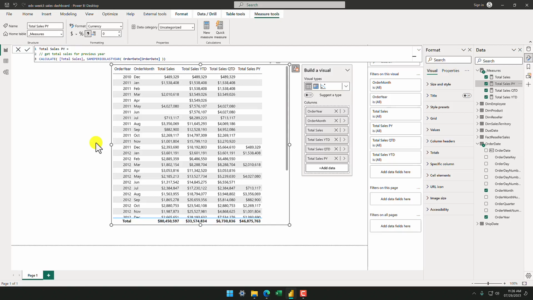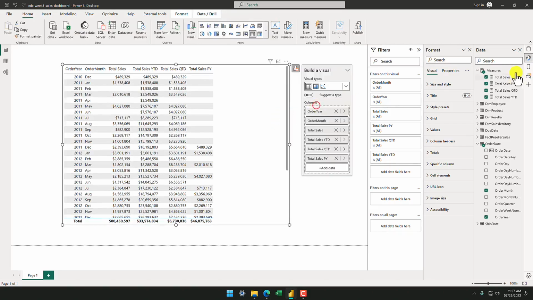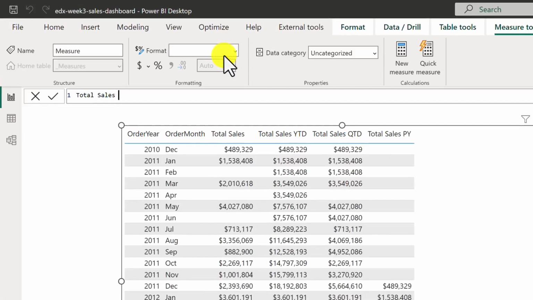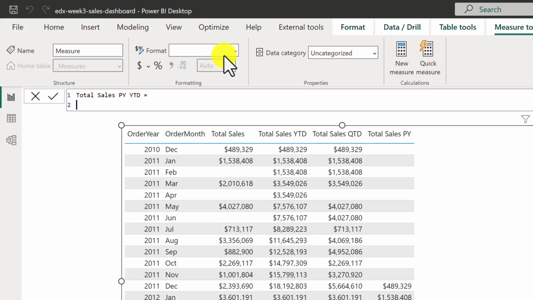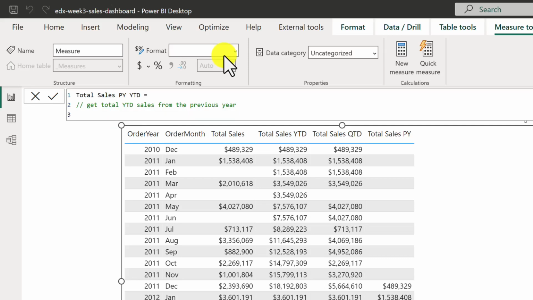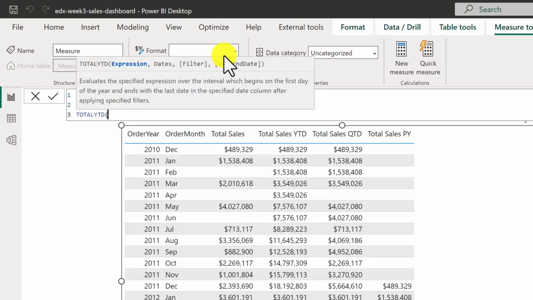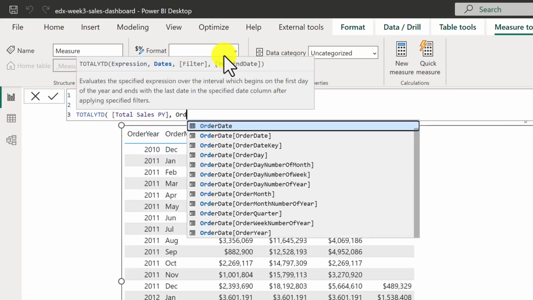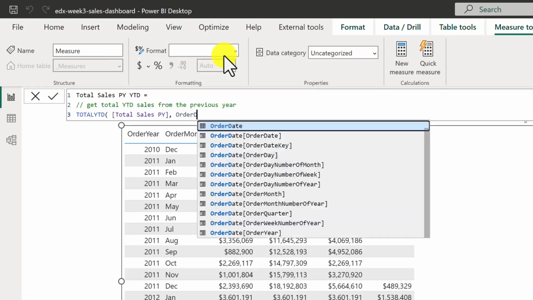This will allow us to take the running total of one year and compare it to the running total of the previous year. I'm going to expand my table a little bit, then go to the measures table and start our new measure. This one we will call total sales PY YTD for previous year, year to date. In the comment, we will say get total YTD sales from the previous year. And then we will calculate this as total YTD, but we'll use the total sales PY measure this time, and we will once again use our order date column.